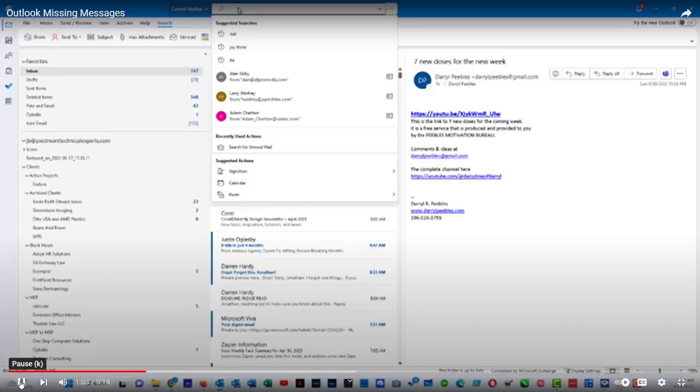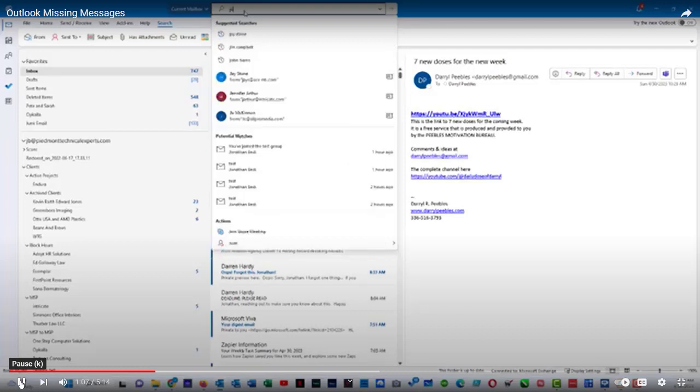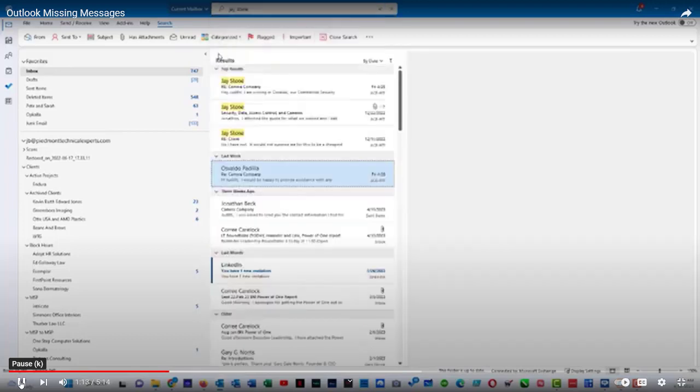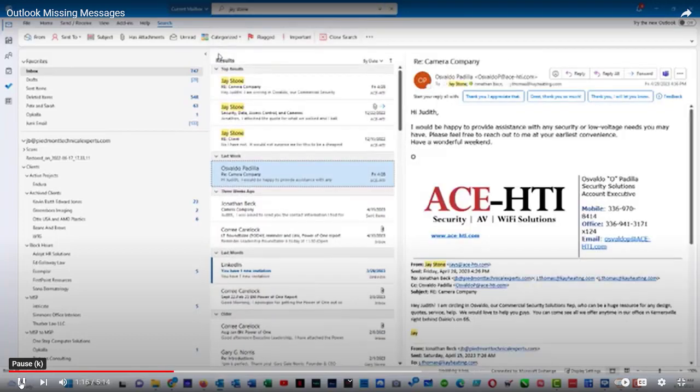So we would begin with a basic search. In another video that we did, we showed how to do a search. And again, I'm just going to use JStone, and this returns all messages from JStone to JStone, or contains JStone in the body of the email message or in the subject line. I can look this way for the missing message, but let's say I don't see it.